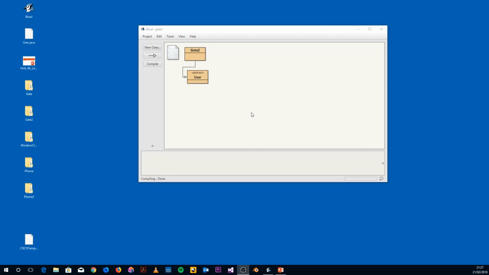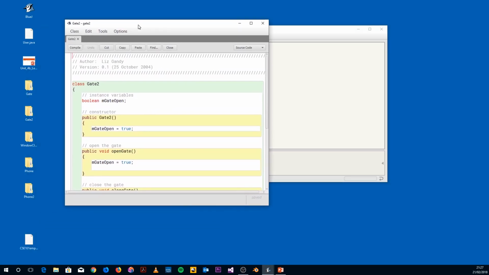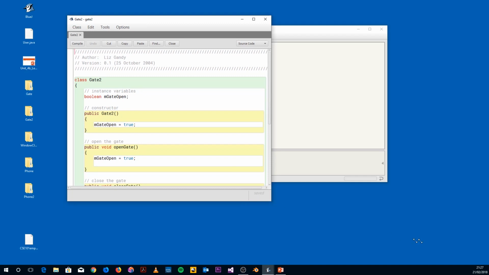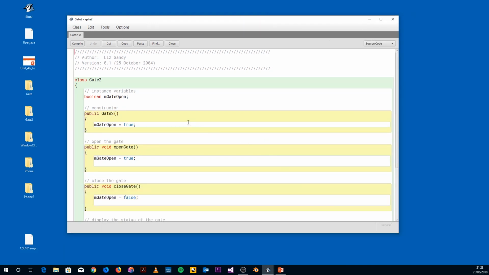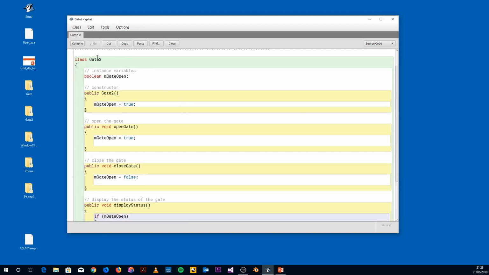Okay, I've downloaded the example gate2 from the VLE. I've just extracted it, and I've just given it a quick compile just to make sure everything's alright. So let's open the editor up and have a look at the code, and just see that it's been expanded a little bit. Again, we've got the class, this time it's called gate2.